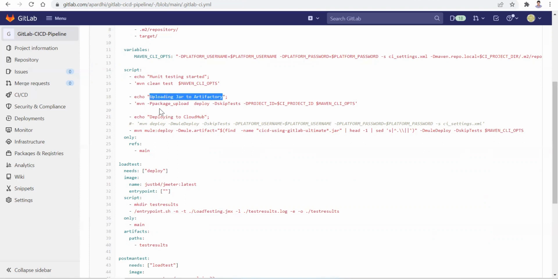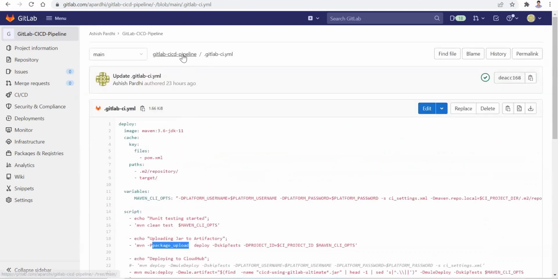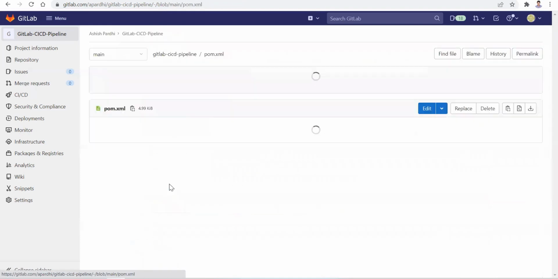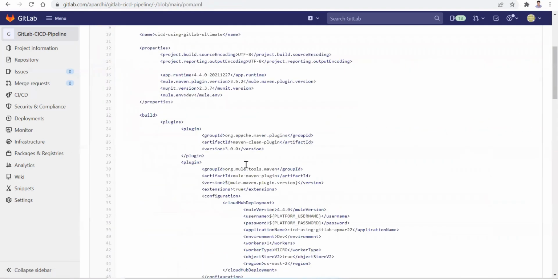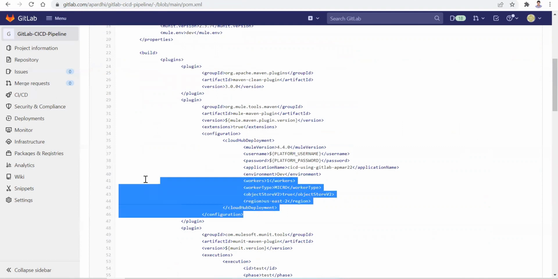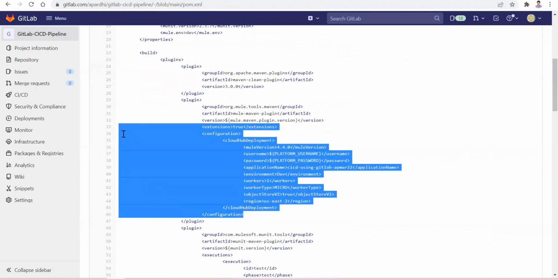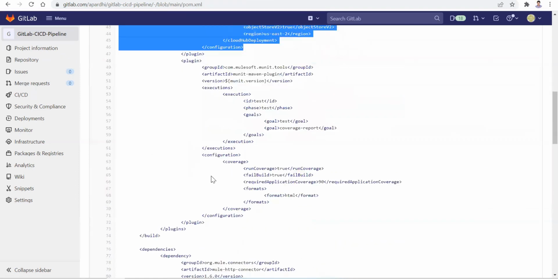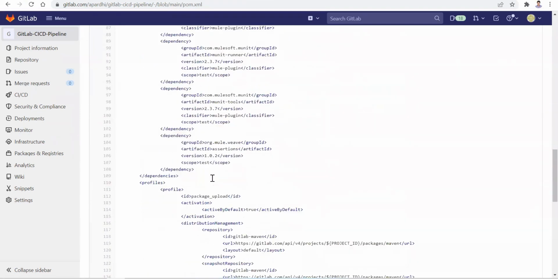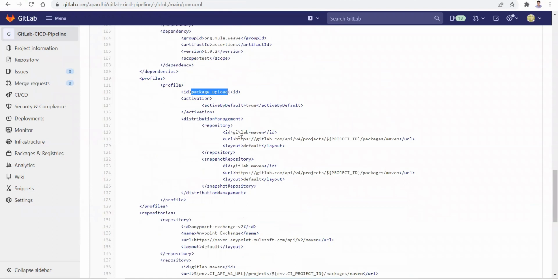Okay, so let's see. I am using here the package upload profile, and this profile is added in the pom.xml. Let me quickly show you that pom.xml content. So till here it is normal, right? These CloudHub deployment configurations we added in the previous session only. In this session, I made a small change and added a profile, package upload, where I'm going to upload our jar file to this location. So this API will be used to upload the artifacts. Artifacts will be your jar file.